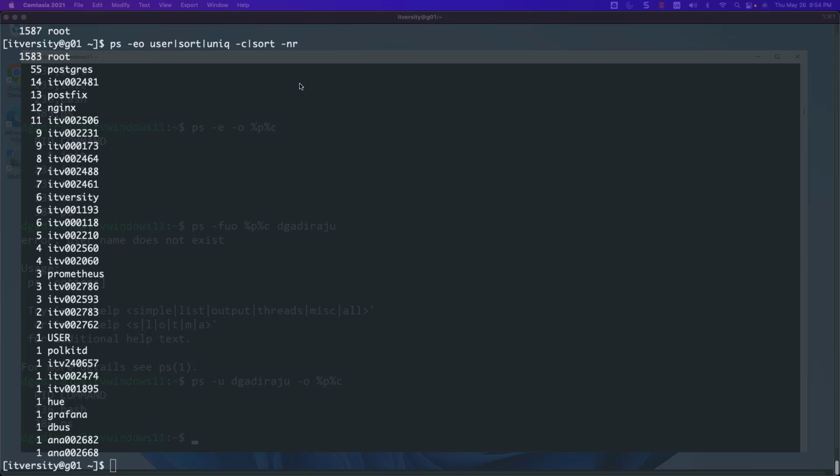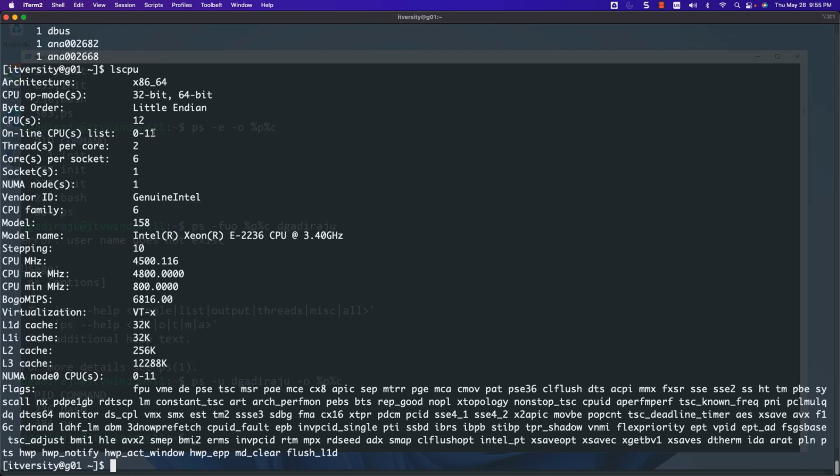Let's also go through the details about how to get the count of processes that are associated with a given processor. First, let's understand how many processors this machine has. For that, I'm actually using the lscpu command. You can see that I have 12 CPUs on this machine. The numbers are nothing but 0 to 11.